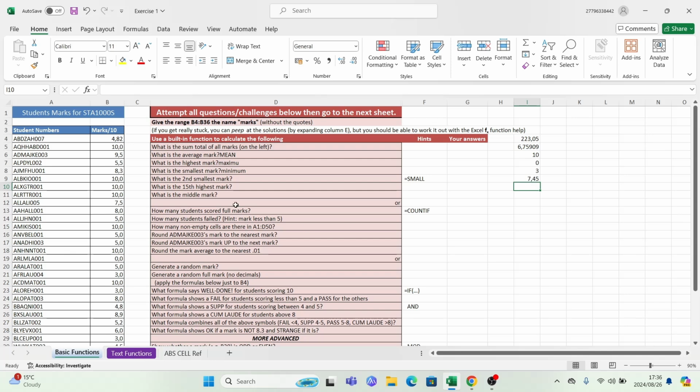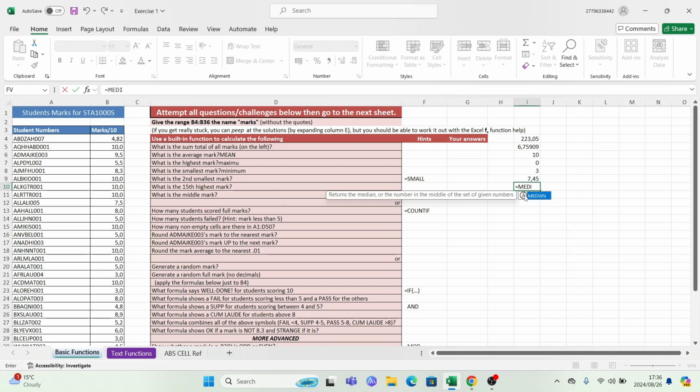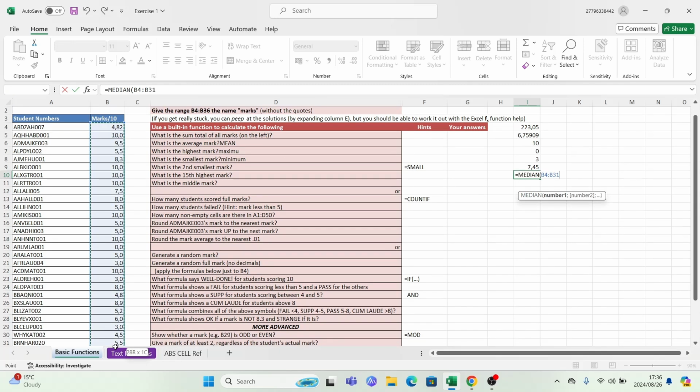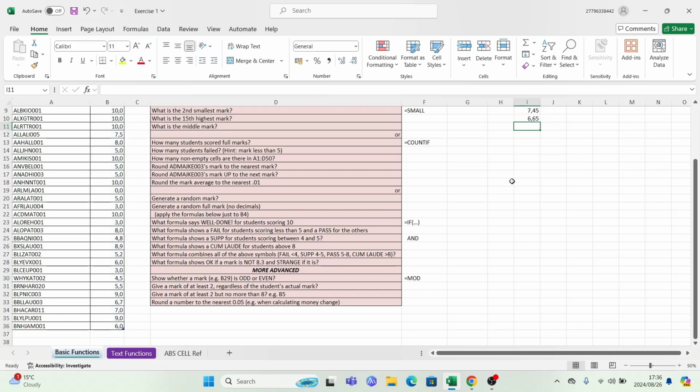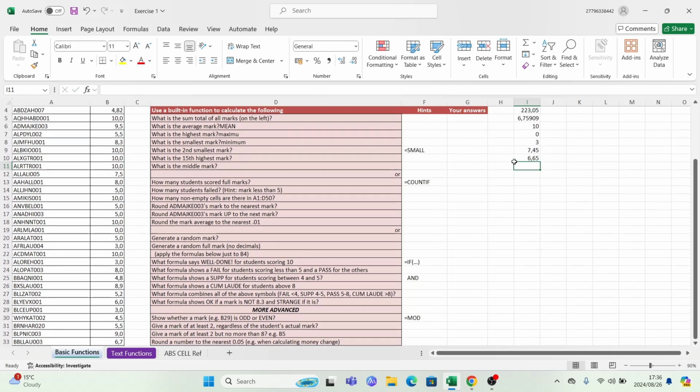highest mark. Then the following question says, what is the middle mark? You can say MEDIAN, select your data, close your bracket, then this is your answer.